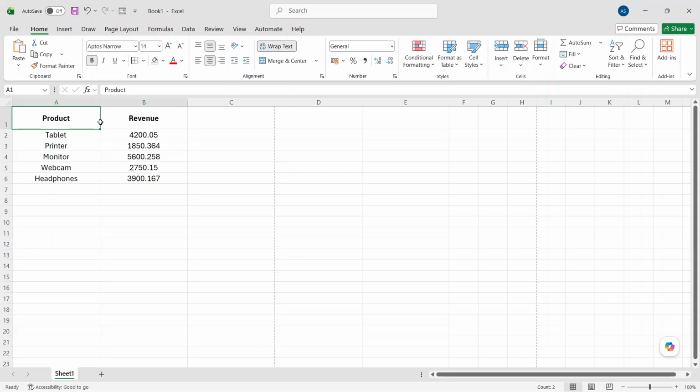If you're only changing one item, just click that cell. If you want the same alignment across several cells, click and drag to highlight the full range. This is helpful when you want headings, labels, or values to look consistent throughout the sheet. After that, go to the Home tab at the top of Excel.